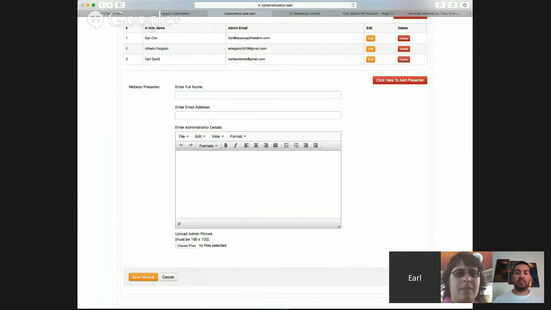Let me go to downloads. Look for the name that says resize. Where is it? I have so many here. All right, it's right here. Resize 100 by 100. I'm going to select it and put it in. I don't need to choose a file again because I already have one. Then you save the module.